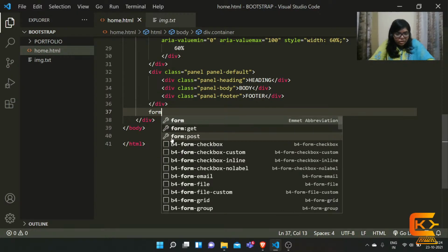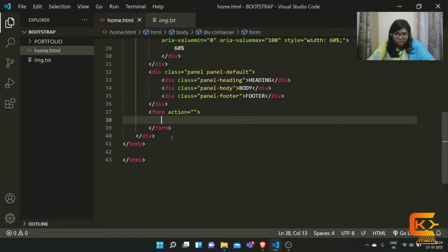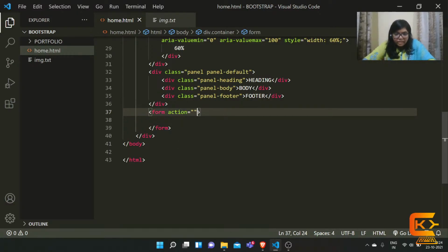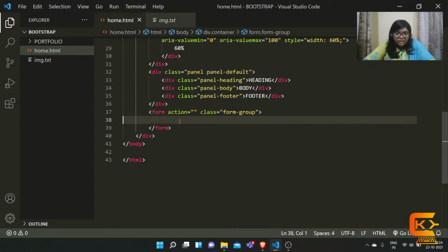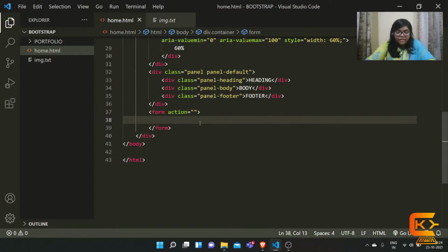So I'm using a form tag first, and yeah, here I have to give class is equals to form group, right? Or you could give this inside another div. So I'm just removing here, and then here I am going to give a div form group.